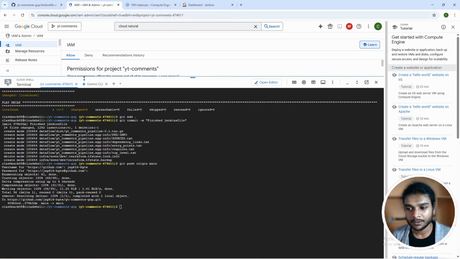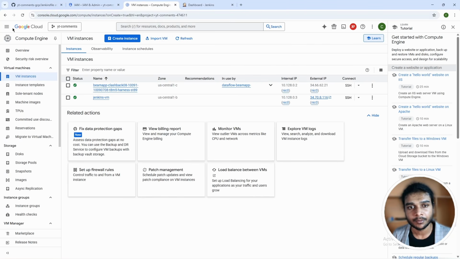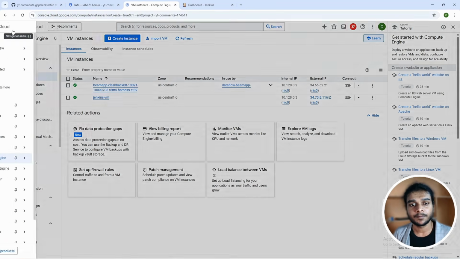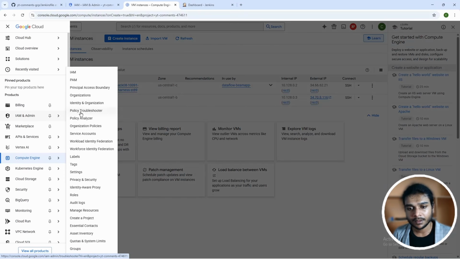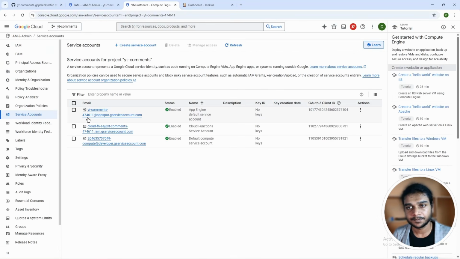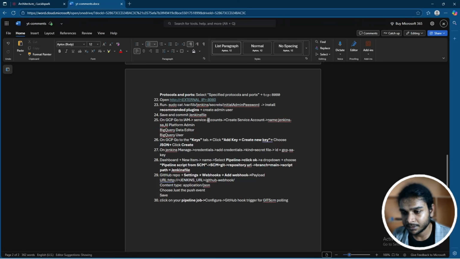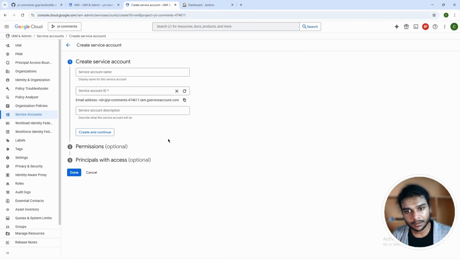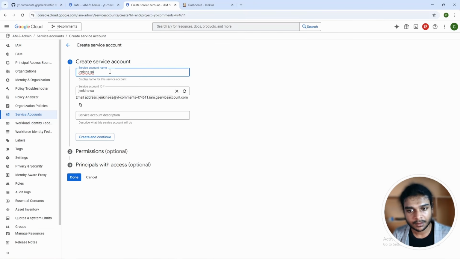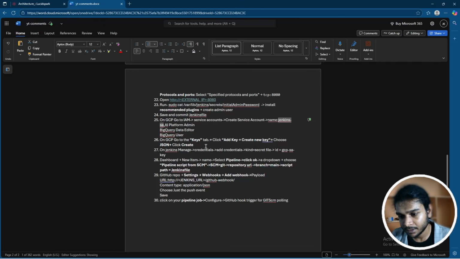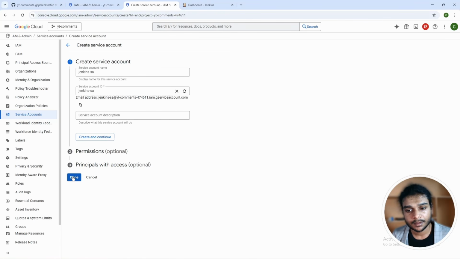You know what? This cloud shell is blocking my screen. I'm going to use this other tab to run that. Go to IAM, service accounts, click on service accounts. Here, click create service account. Name it Jenkins SA. And the ID will be generated automatically. Leave it like that. And that's it. Done.